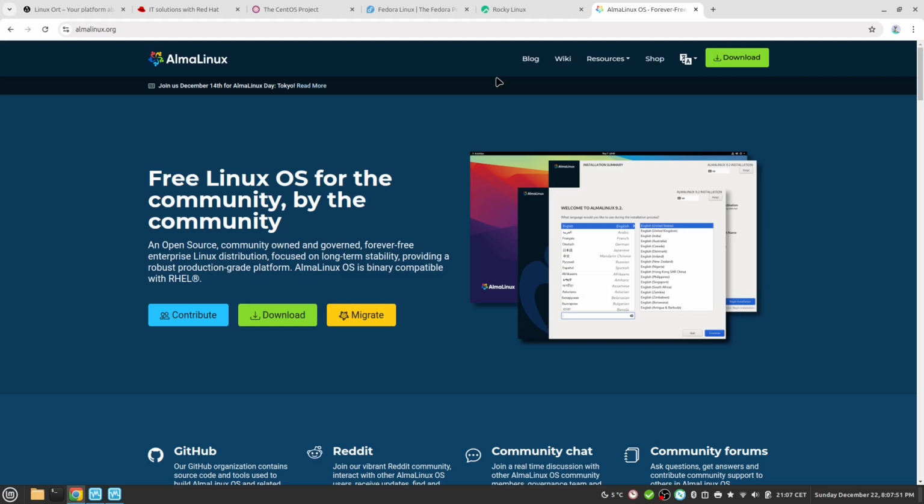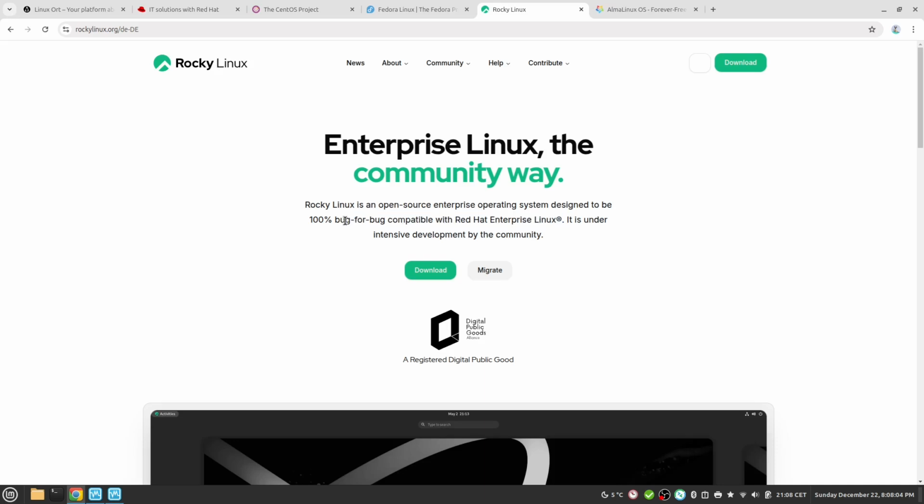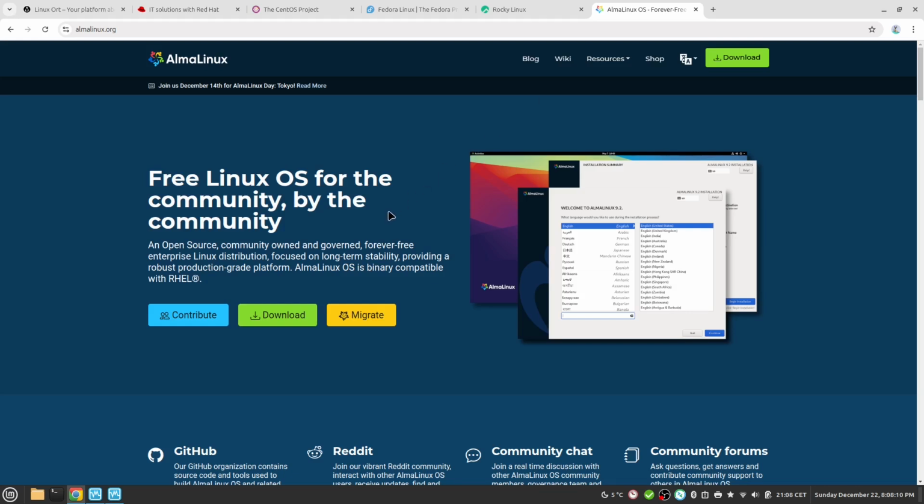So Rocky and Alma want to be a Red Hat Enterprise Linux clone which works really the same. Rocky Linux says they want to be bug for bug compatible with Red Hat Enterprise Linux, and Alma Linux wants to be binary compatible with Red Hat Enterprise Linux. How they are doing this, honestly, I really don't know, because Red Hat closed their sources about Red Hat Enterprise Linux components, but they are just copying it in a legit way and are delivering a Red Hat Enterprise Linux experience like the old CentOS project did.